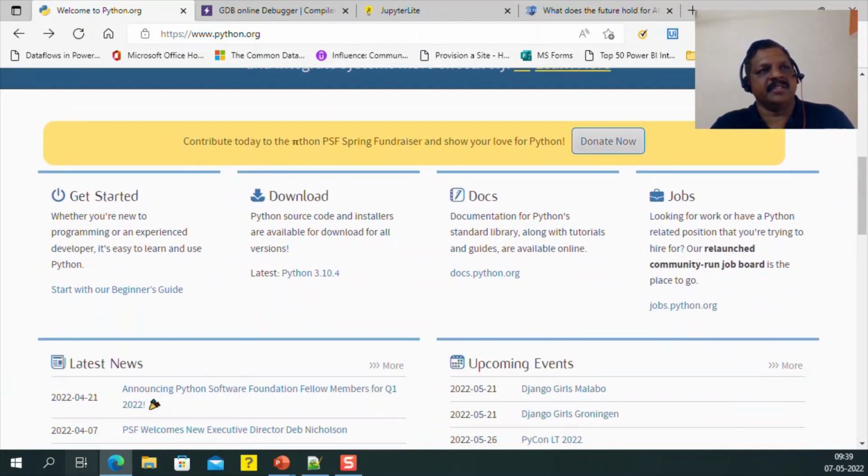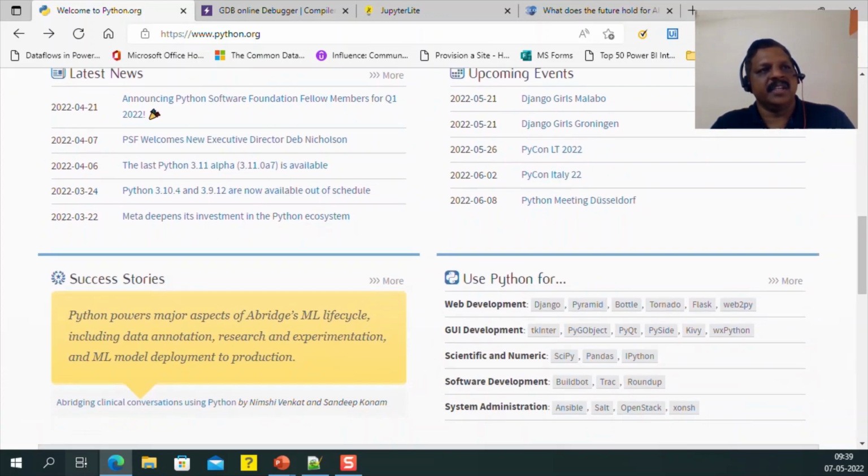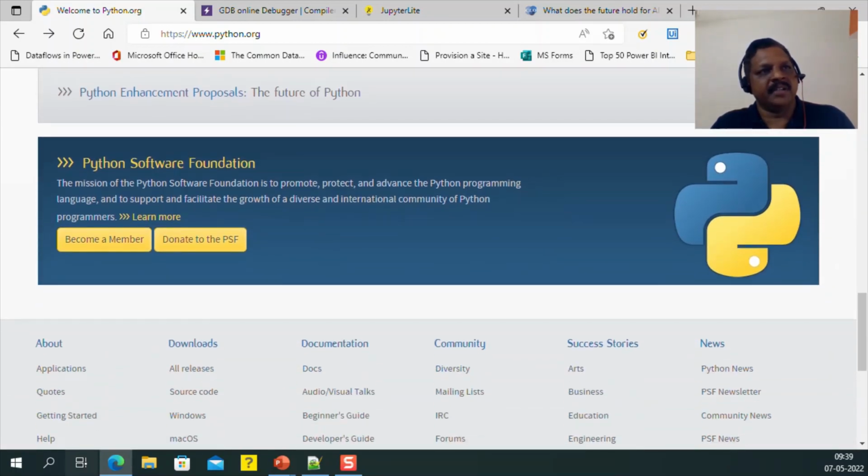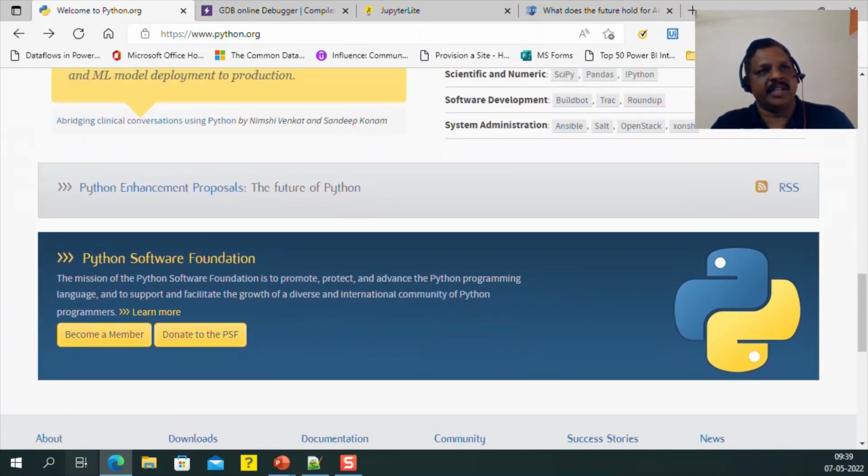Going through the website, you have get started, download, docs, jobs, latest news, and the success stories, and how to become a member of the Python Software Foundation, and so many more.